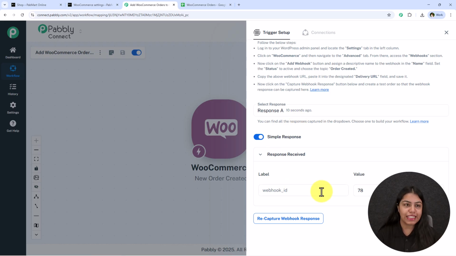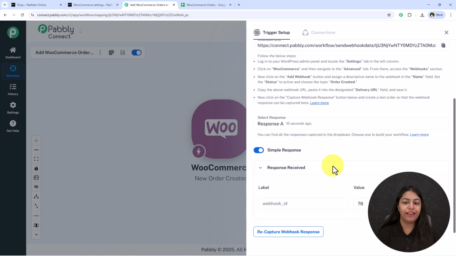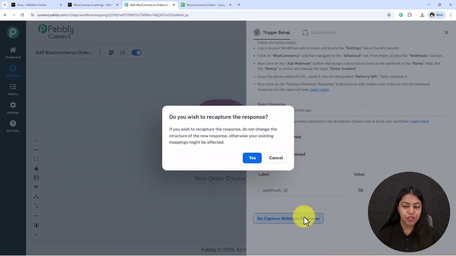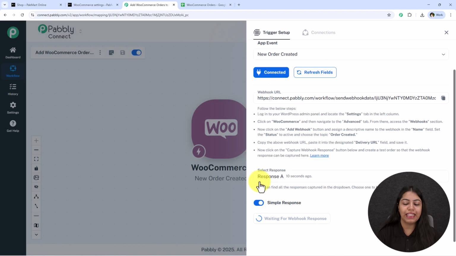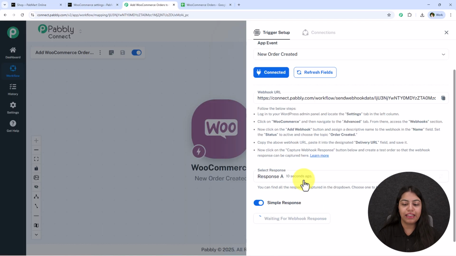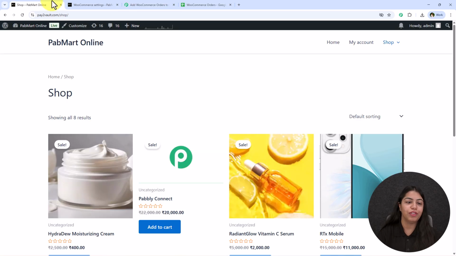So after connecting our WooCommerce account with Pabbly Connect, we can move on further. Now what I want is to add the WooCommerce order details into my Google Sheets. To add these details into my Google Sheets, first of all, I'm going to click on this recapture webhook response because we have to capture the details of the order, then only we can add it further, right? So click on this recapture webhook response and then yes, now it is saying waiting for webhook response. So do a test submission, purchase a product and do the test submission, and further we're going to receive the details of the same order.